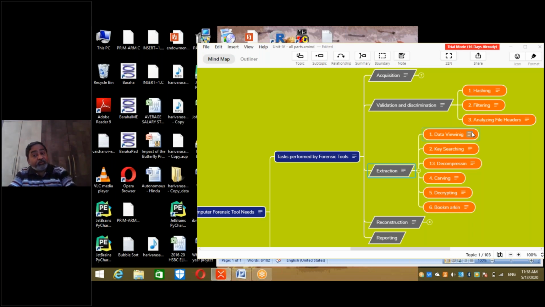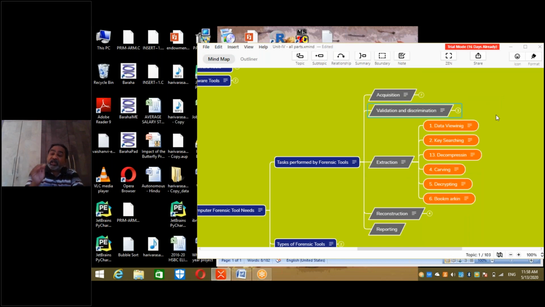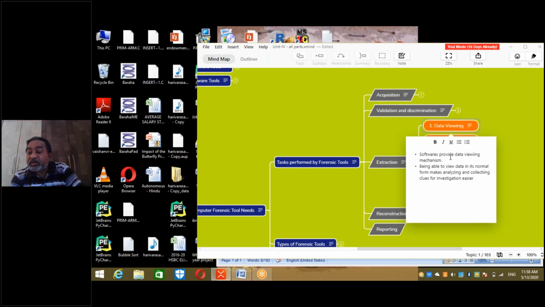But if you operate Word on the victim system, then you may be making changes to the data. So you might be accused of having tampered with the data. That's the problem there. So what is done is most of the application tools, that is investigation tools or forensic tools, facilitate you to view the data. So that is what data viewing is. Software provides a data viewing mechanism. Being able to view the data in its normal form makes analyzing and collecting the data for administration easier.